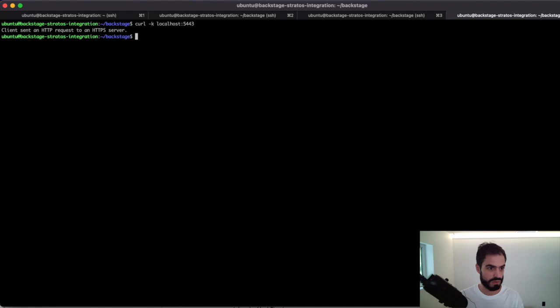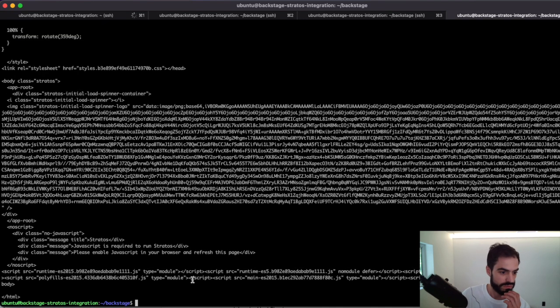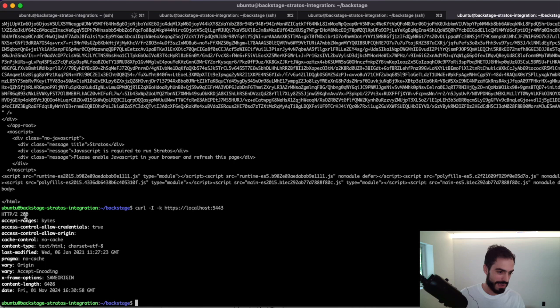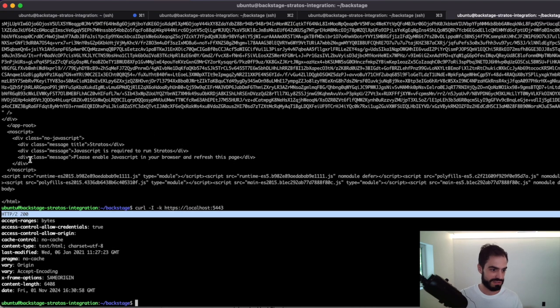And yeah, that should work. Oops, forgot to specify HTTPS. Here we go. All right, so you can see that Stratos returned something. I'm gonna show that it's a 200 here. Obviously it's not, it says it needs JavaScript, but yeah, we're gonna do this in the next part.